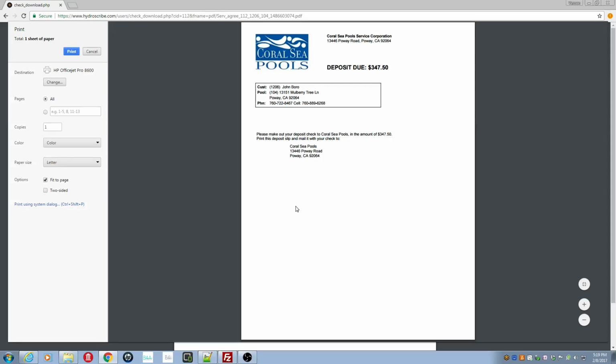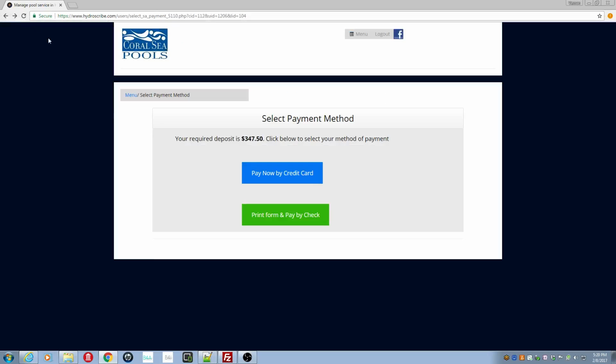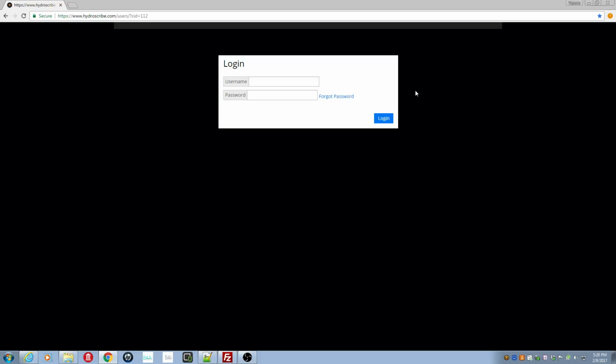You're going to include this page with the check and mail it back to the address that's shown on the page. Once you're done, you can go back to the previous page by clicking the arrow that points to the left, and then you go up to the top where it says log out, and you're going to click the log out button, and you're done.